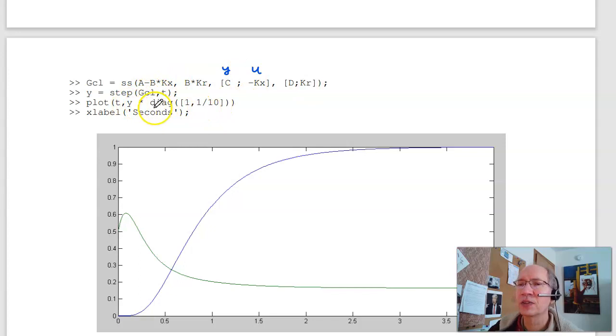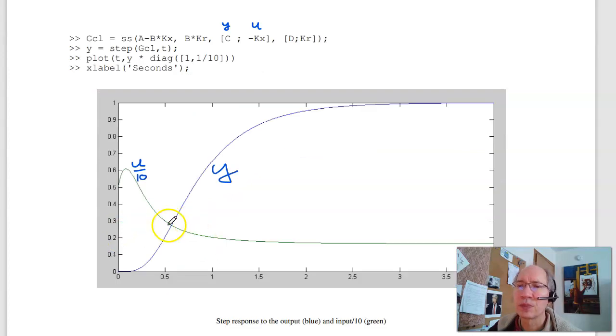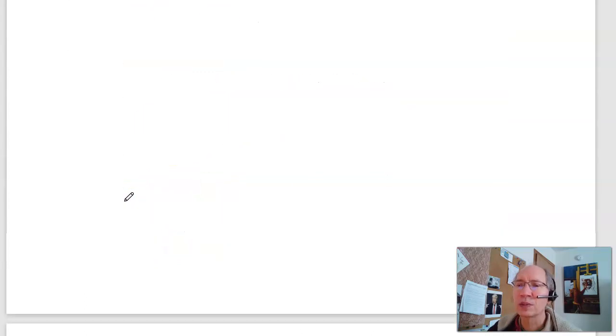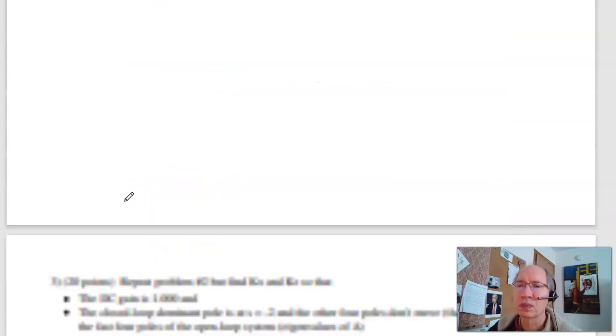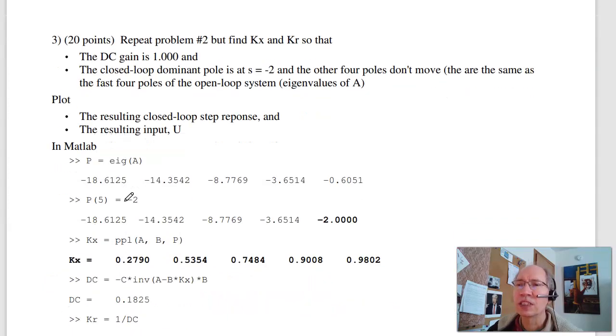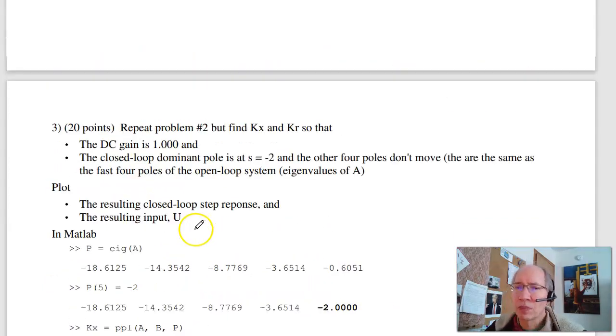And here the trick is I plotted the second column times 1/10. So this is Y and this is U over 10. The reason I did that is U is swamping the output. But anyway, this is kind of what you expect. Here's the constant U to hold the output. Initially, I slam U high. That gives you a quicker response. So that was problem 2. Problem 3 says, well, the input was fairly large.